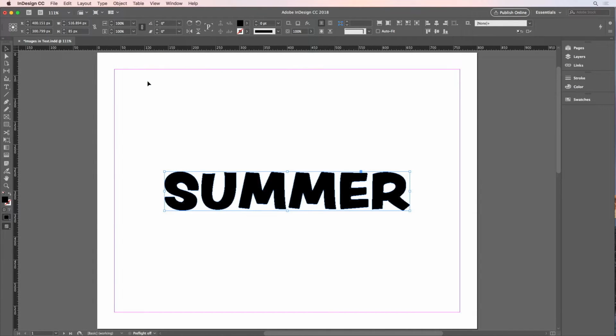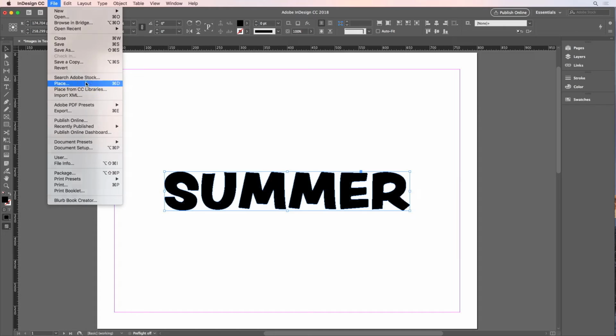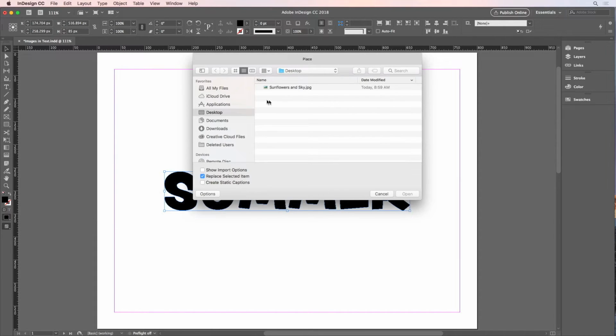Now if I switch to the Direct Selection tool, you can see the anchor points and direction handles that make up the shapes of the letters. And if I wanted to, I could actually reshape the letters now. I'll undo and switch back to the Selection tool. And with the outline selected, I'll choose File, Place, and place an image.